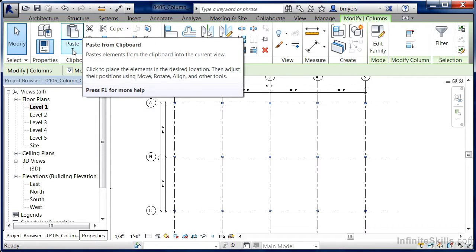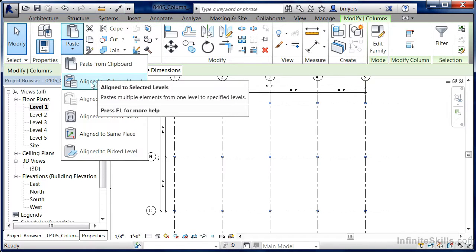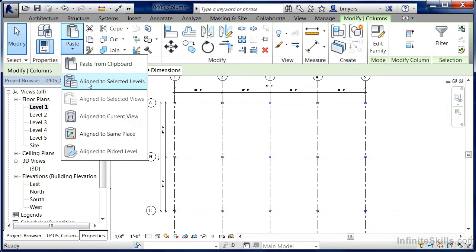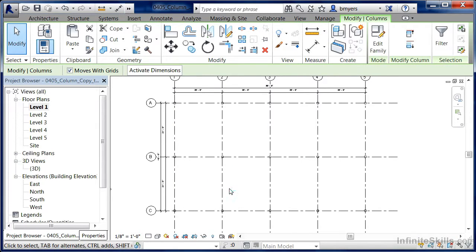Don't click on the picture, select on the word paste. There'll be a few different options available to us, but the one that I want to do is align to selected levels. So select Align to Selected Levels. This will then give us the option to choose which levels that we want to be able to copy our columns up to. In this case, highlight level 2, hold down the Control key, select on level 3, move down and click on OK.